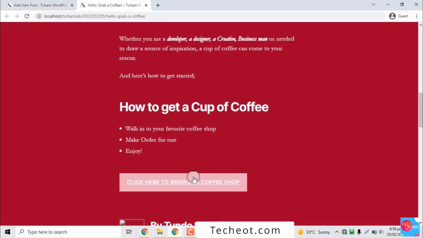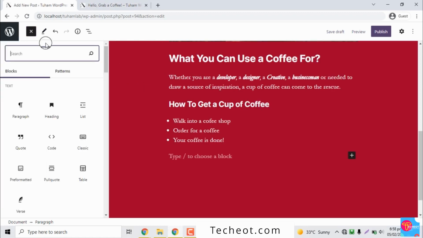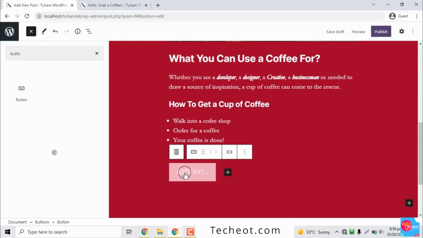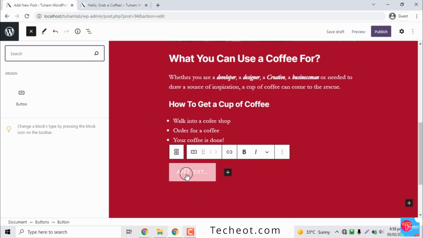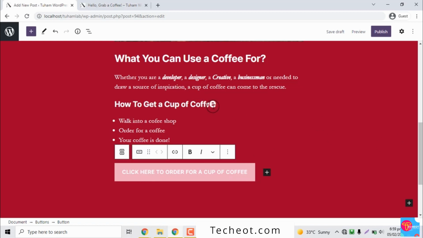Now the next part is adding a button inside my post. If you want to add a button inside your post, you click on the plus sign and you search for button, then click on it, and then you can write your text here. Under the text, you can now say: click here to order for a cup of coffee. And that's how to go about writing the exact article.